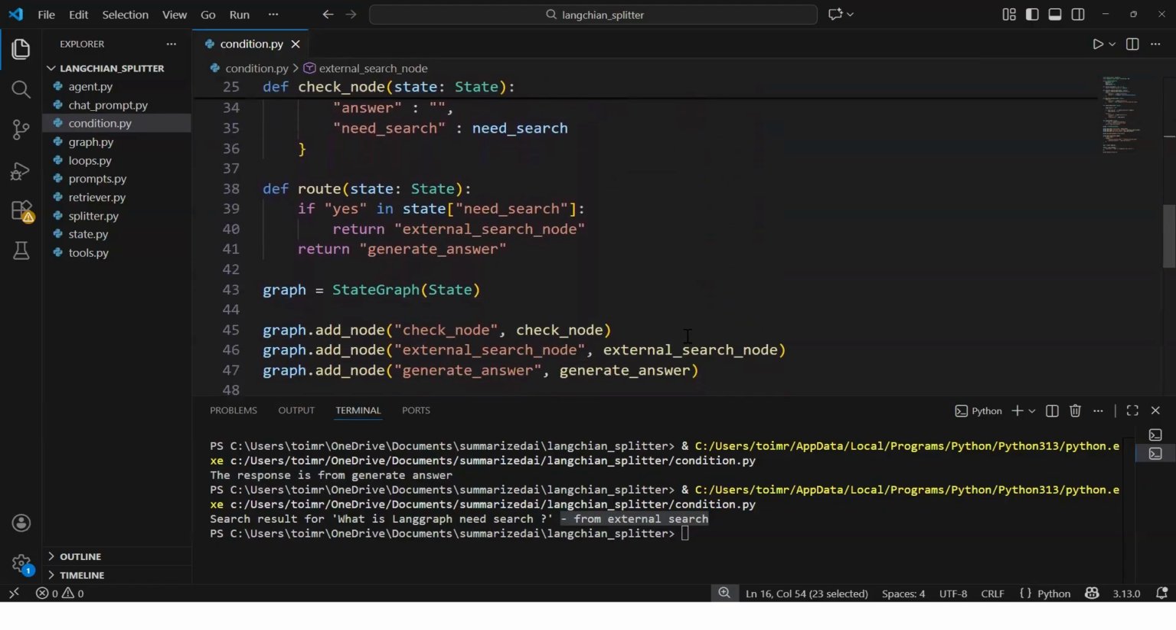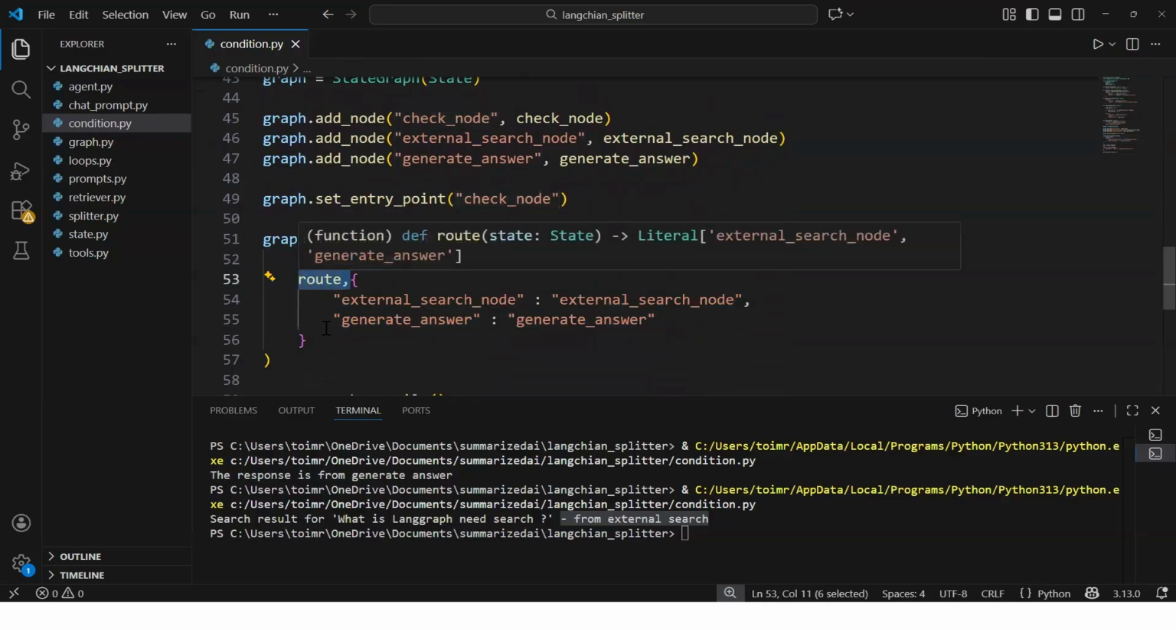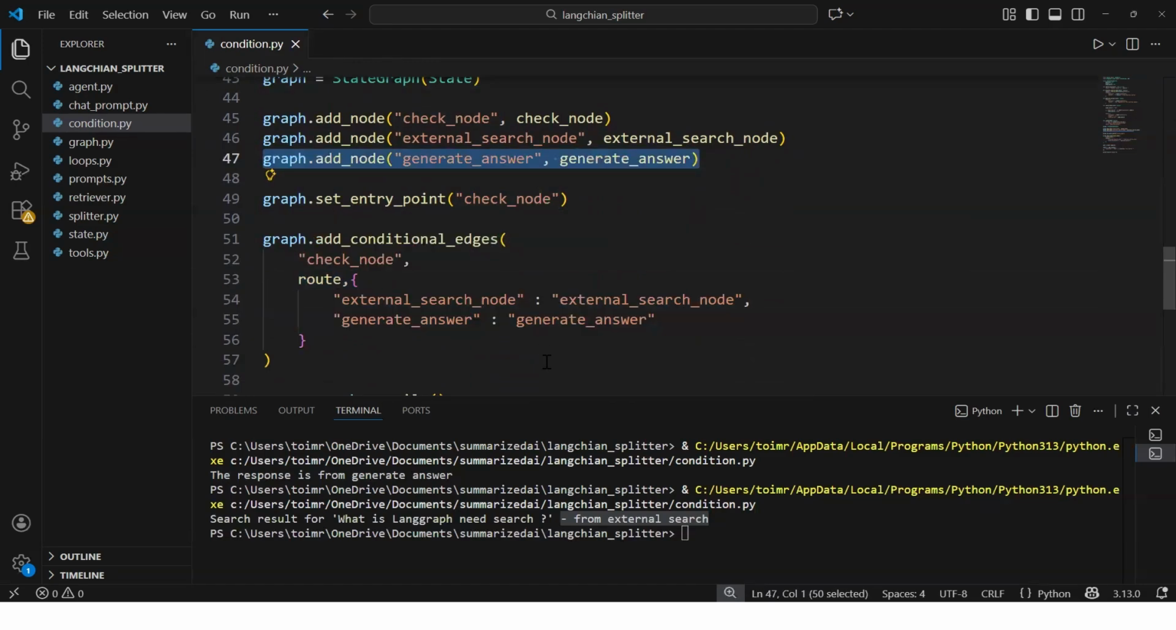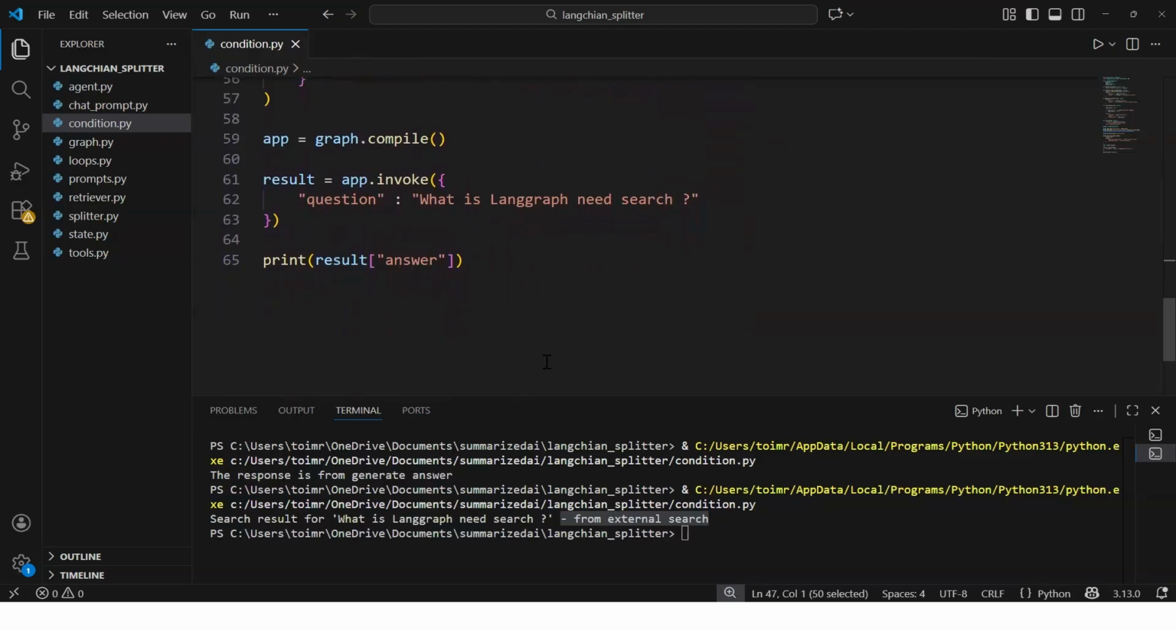Now, because if you see, this is our flow. Okay, so we are calling the very first is the check node, and whatever check node is returning, our route is taking care of that particular call. And this is how the conditional logic works in LangGraph.